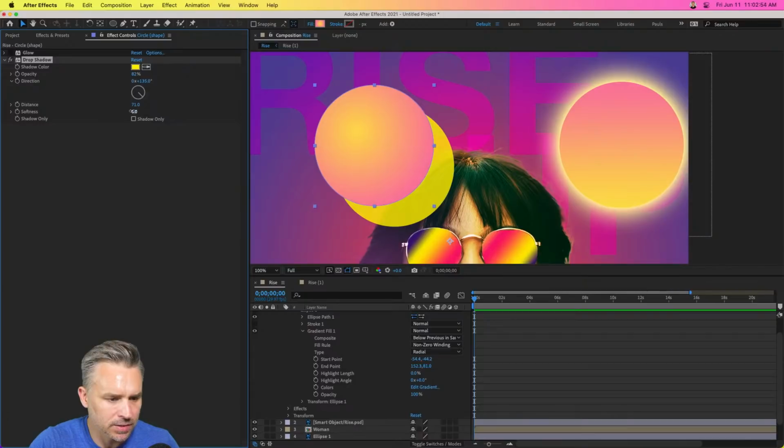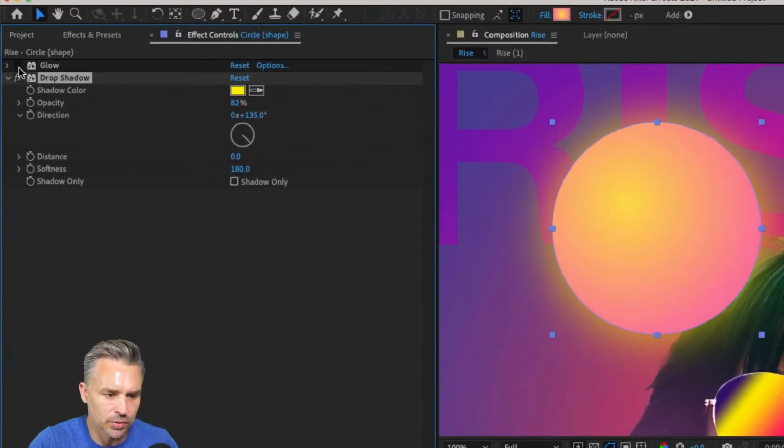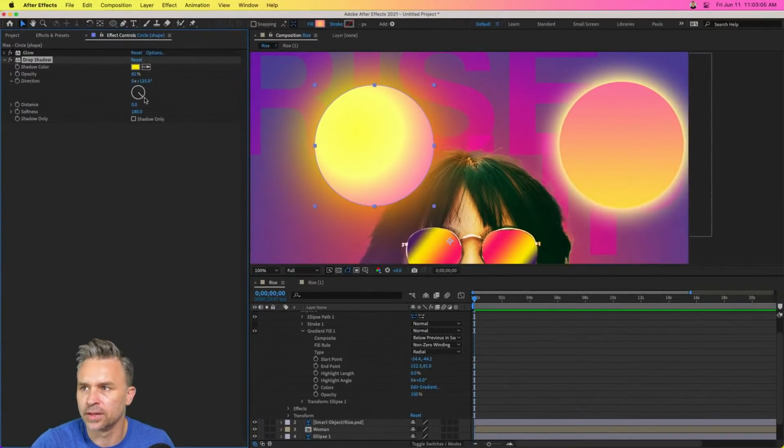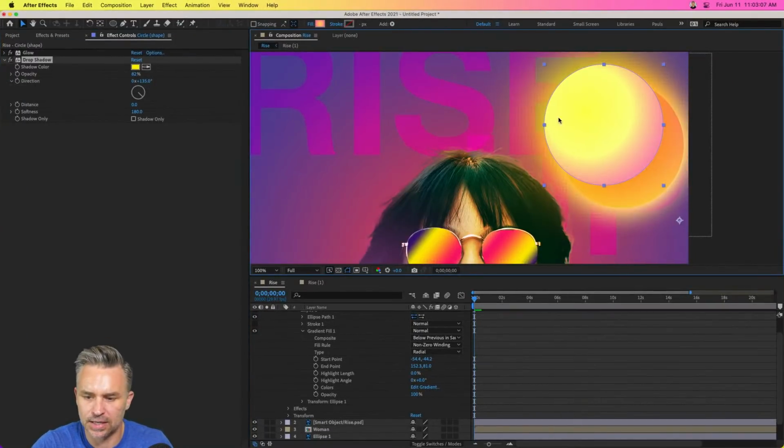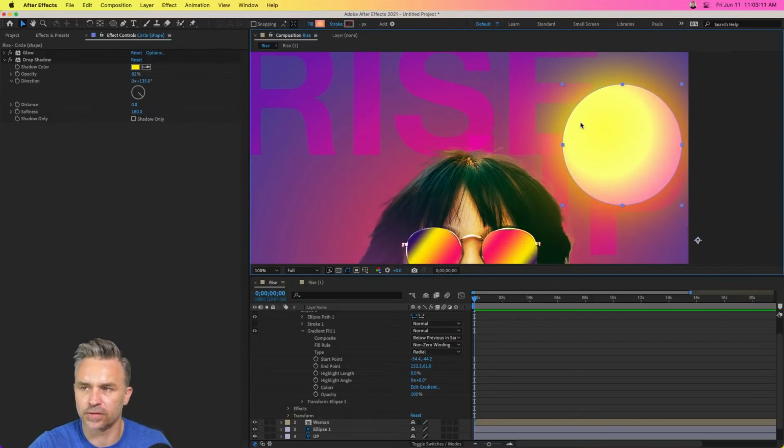So there it is. Let's soften it up. Let's take the distance down to 0. And now we have that glow that we had earlier. Cool thing is we could do both in this case. And now we have that and that. And you know what? We don't need to worry about this other one. Let's delete it. Now we have this lovely sphere.